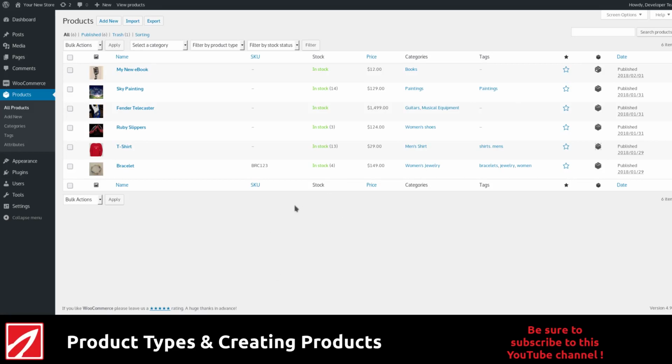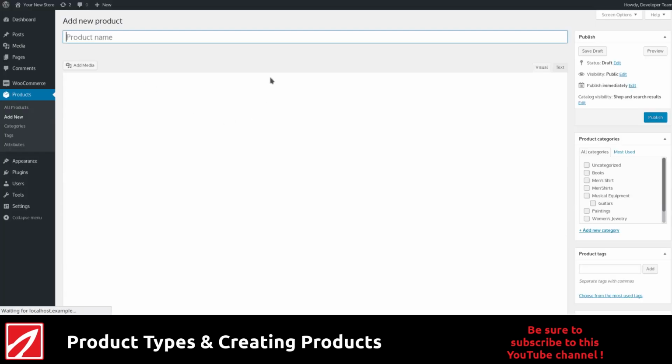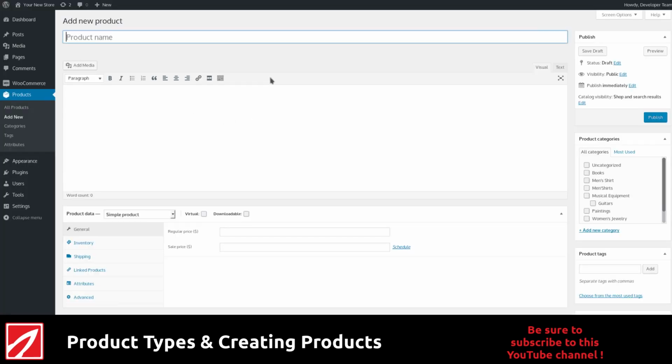Today we're going to talk about product types and creating products. So let's get started. Over here in the left menu, we have the Products submenu item, and if we go there, we wind up on this page. And at the top, we have a button to add a new product. So let's do that so that we can see all the settings when adding a new product.